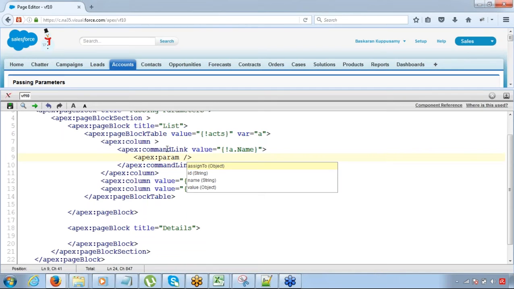This apex param we have defined is basically used for defining a parameter. Give a name for the parameter. The name can be account ID or whatever. And what is the value that we are going to pass into the parameter? The ID of the record, a dot id. So I've defined a parameter called account id, which will have the value of a dot id. Every time you click on a record, this parameter is going to take the id of that particular record. That's it.